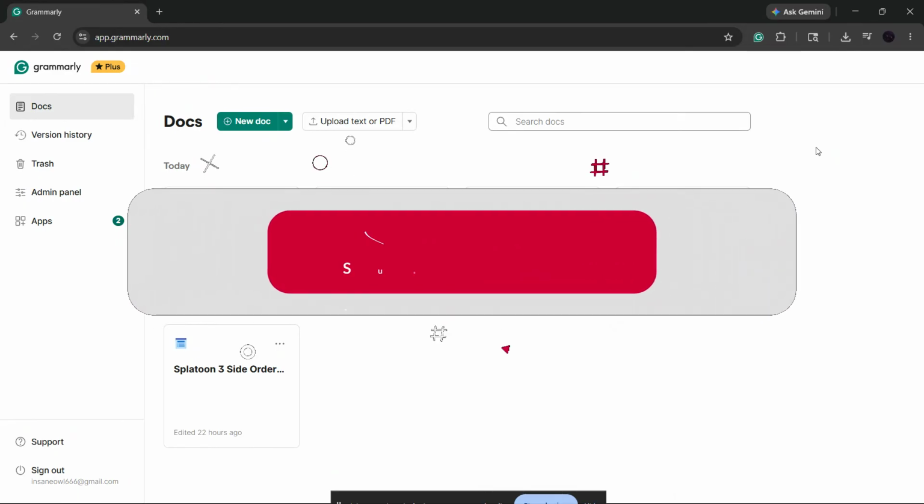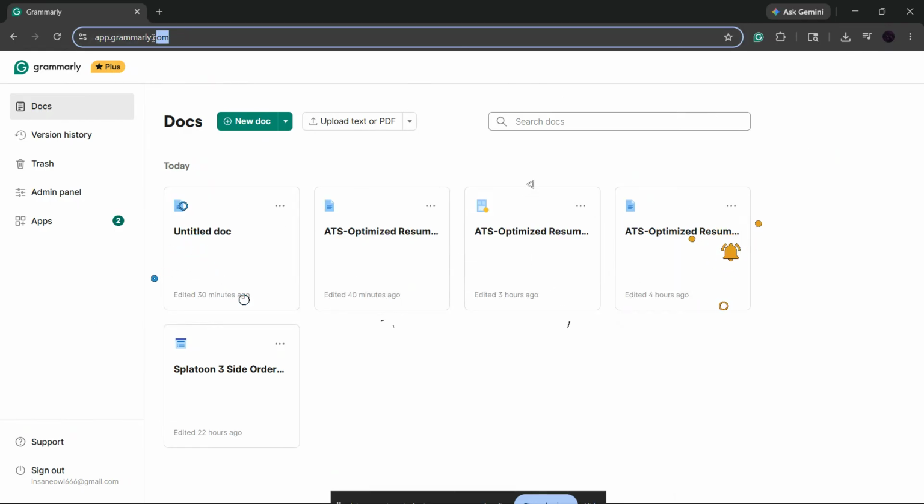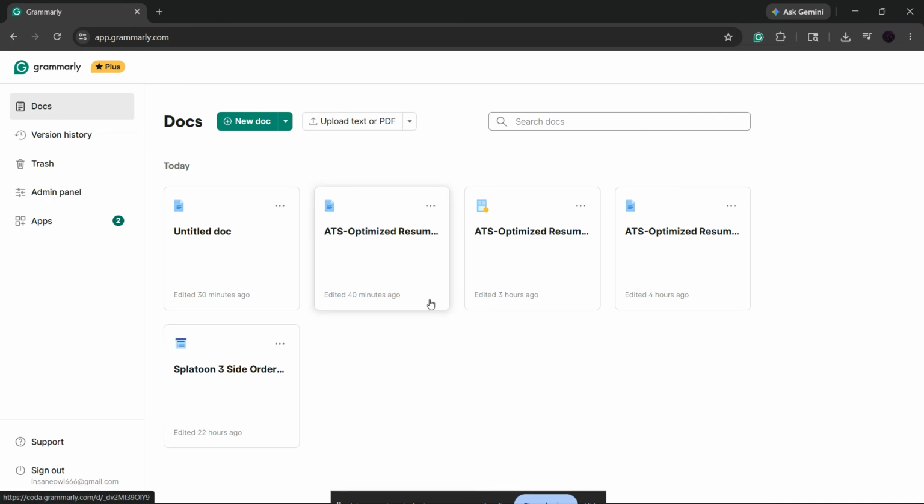Alright, let's get started. First, open your browser and go to app.grammarly.com. Once the page loads, log into the Grammarly account that has the paid subscription you want to cancel. Make sure you're signed into the correct account, especially if you use more than one email address, because the subscription settings will only appear for the account that is actually billing you.